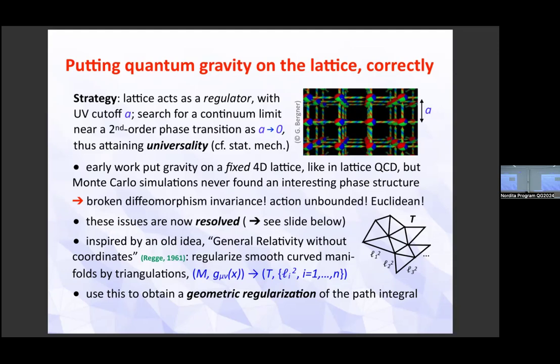So what I want to say in not too many words, there is a slide later that addresses some of the technical issues, is that these things have now been resolved in this new type of formulation. And a key to the new type of formulation is what I call a geometric, less naive regularization.